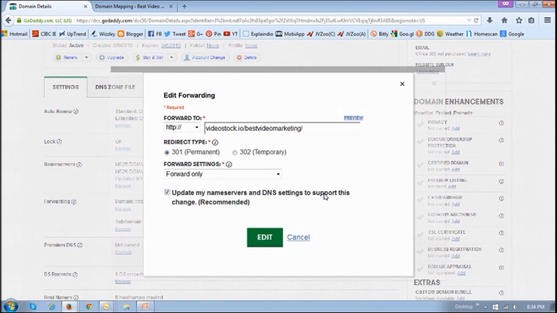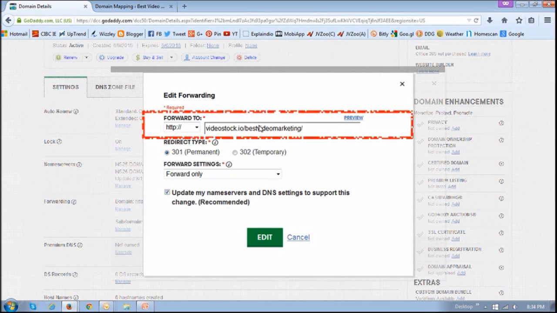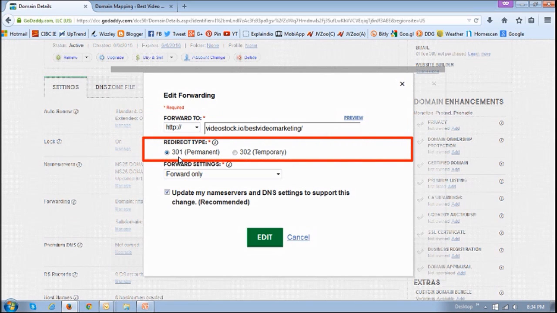And then in here, you need to enter that URL to which you need to redirect it to. And then choose in the section right here, 301 or 302. 301 is a permanent redirect and 302 is a temporary redirect. So I'm going to keep it to permanent.